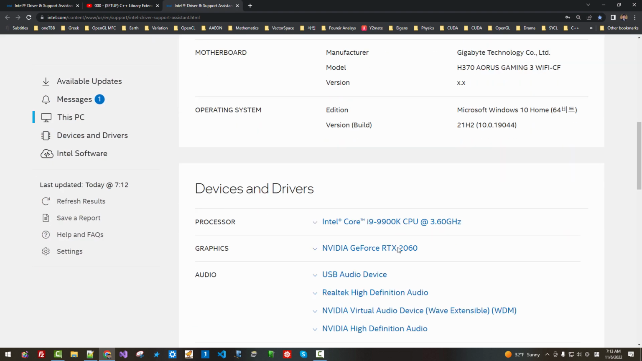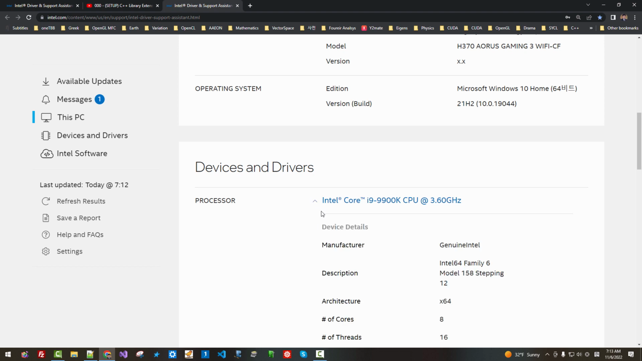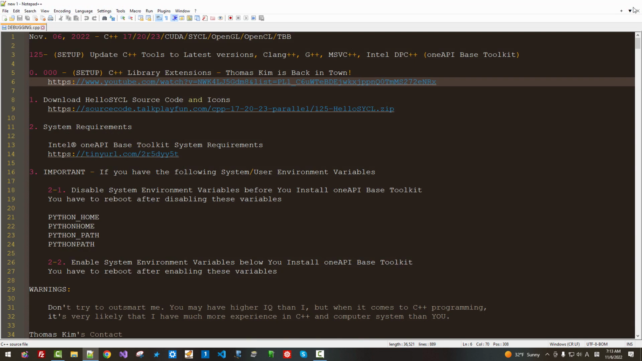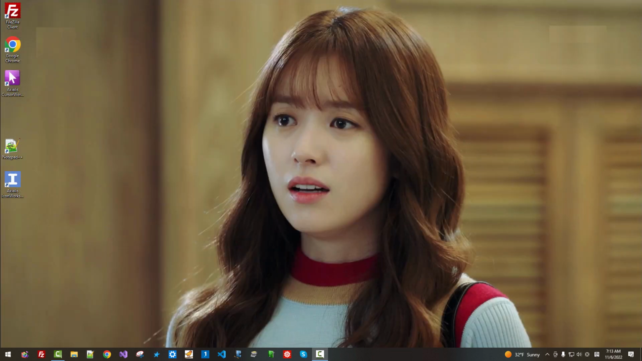In my case, I'm using Intel Core i9 9th generation CPU. This processor includes integrated Intel graphic device. I use NVIDIA GeForce RTX 2060. We will reboot once again. I would highly recommend you reboot your machine too.